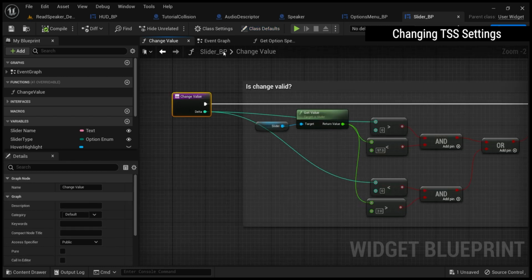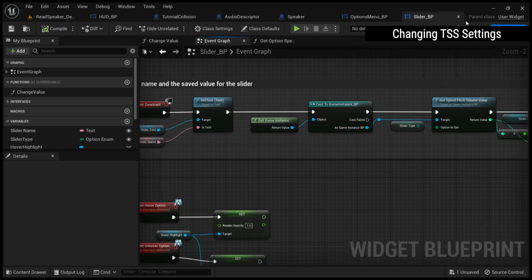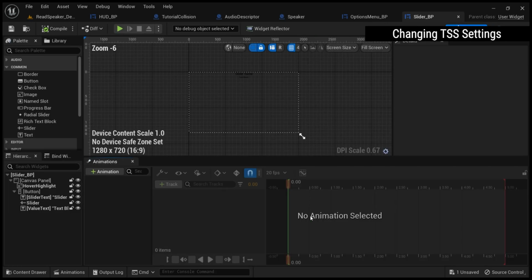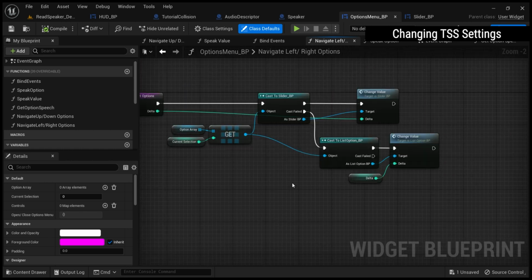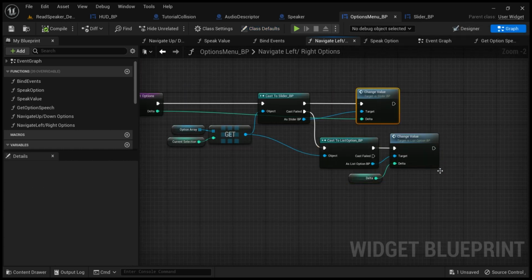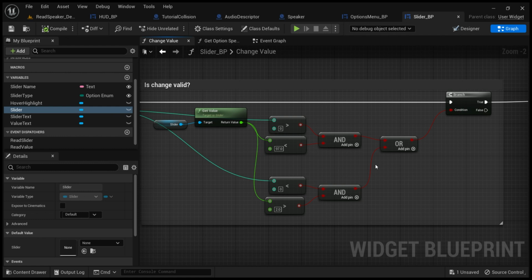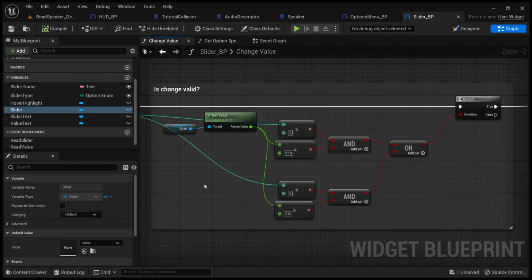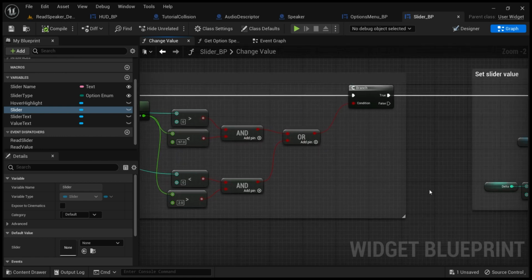So when it comes to changing things like the speed or the volume or the pitch with the sliders, I have a little change value thing here. And this is just bound to when the slider is updated. So you'll find that in the slider option, I've got it set up so that when you navigate left and right, it will change the value depending on if it's a slider or a list option. So I'm using some custom events for this. So on change value, I've got a little bit of math to figure out if the change is actually valid. So it means if the slider's at the top or the bottom, it won't keep going. The important thing with this is that it doesn't do anything if the value isn't changed.